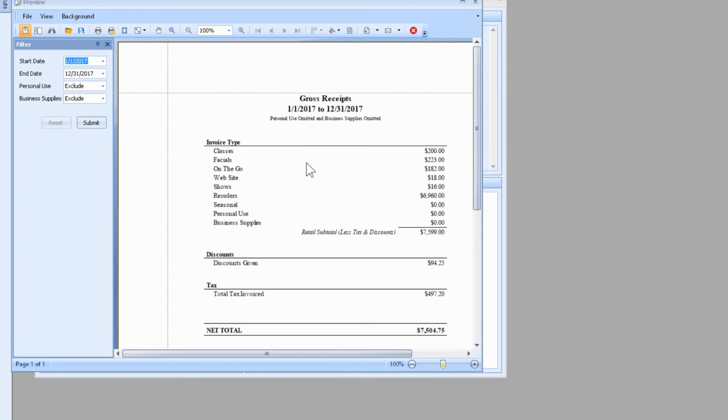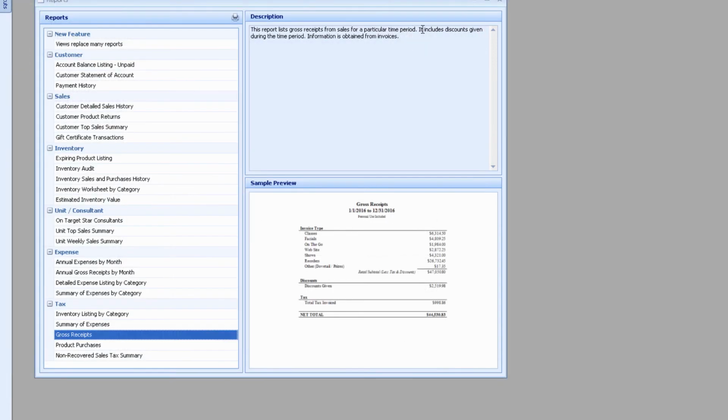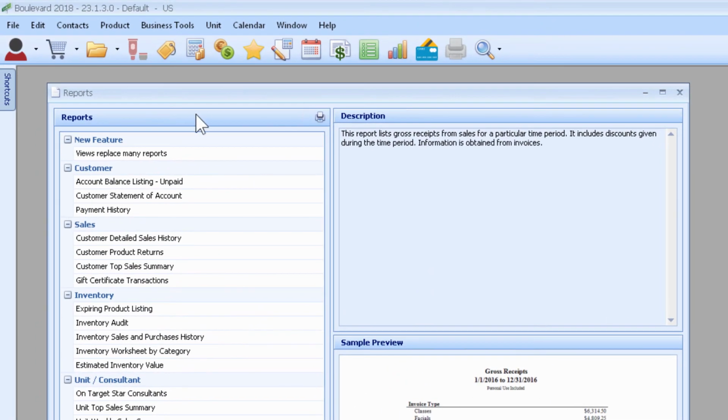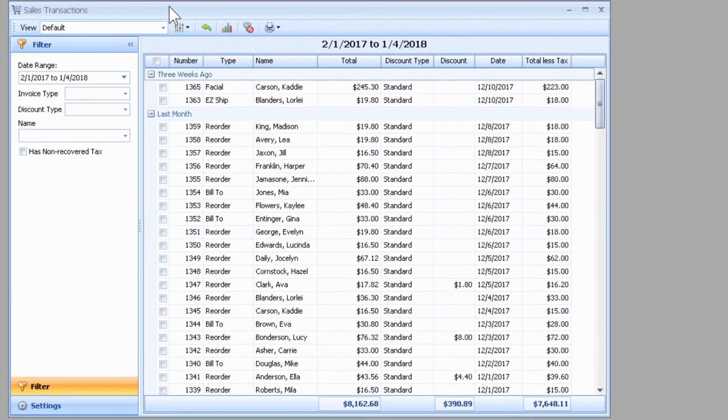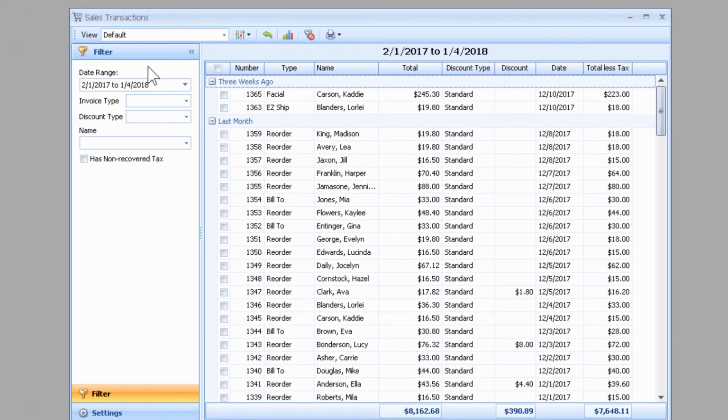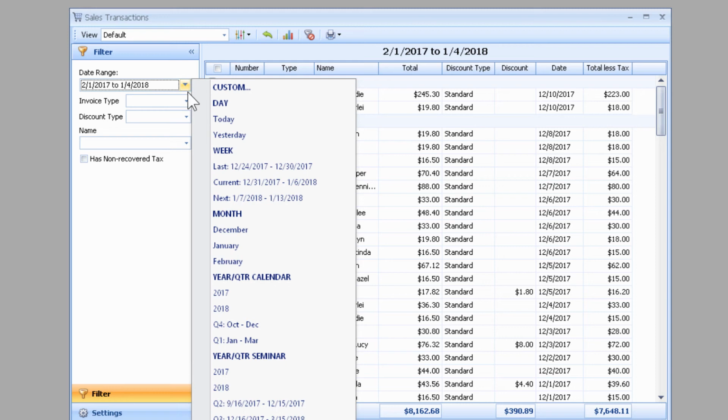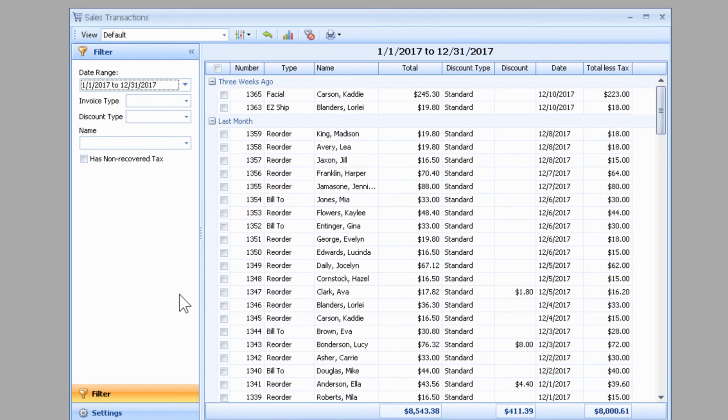And I'm going to go ahead and show you real quick how to do that. So I'm going to go ahead and close this. And I'm going to go to the Business Tools menu again, but this time I'm going to choose Sales Transactions. Now the sales transactions will show you all invoices entered into Boulevard, and I can go ahead and choose my date range. And I'm going to go ahead and choose for 2017.